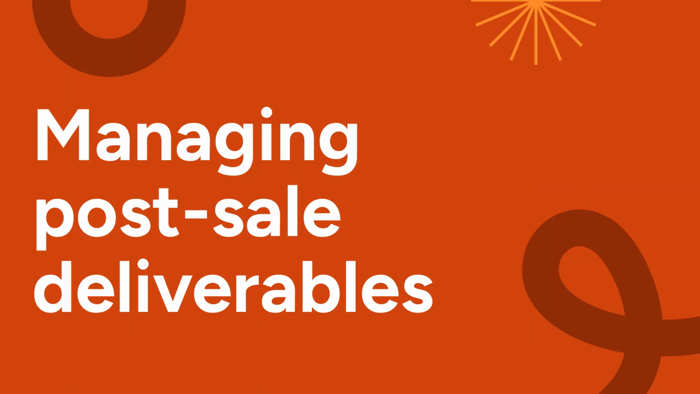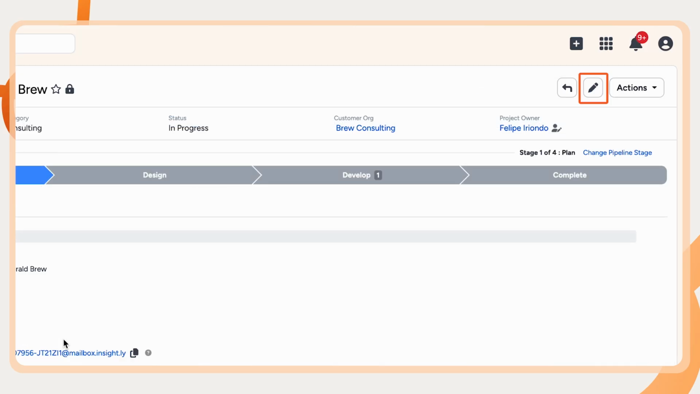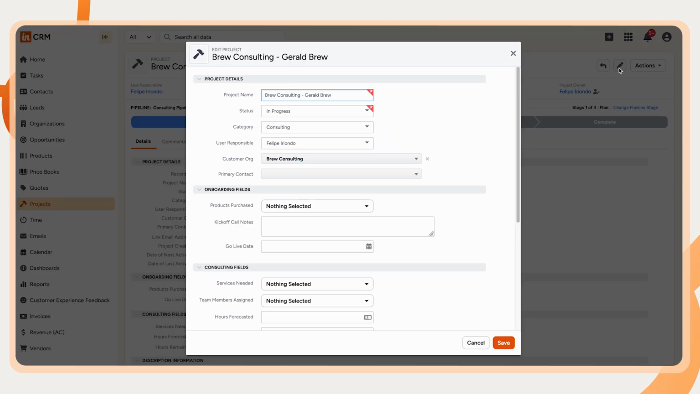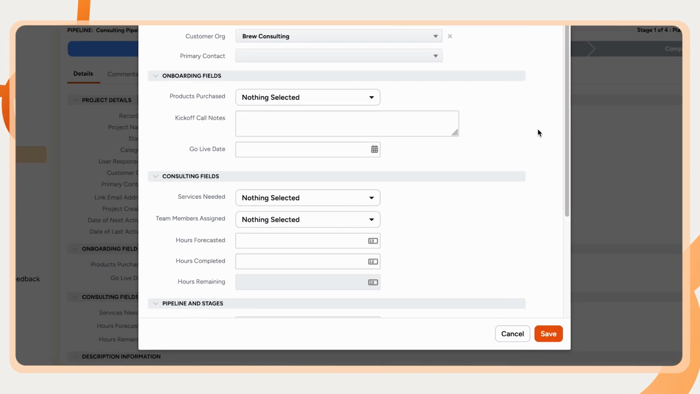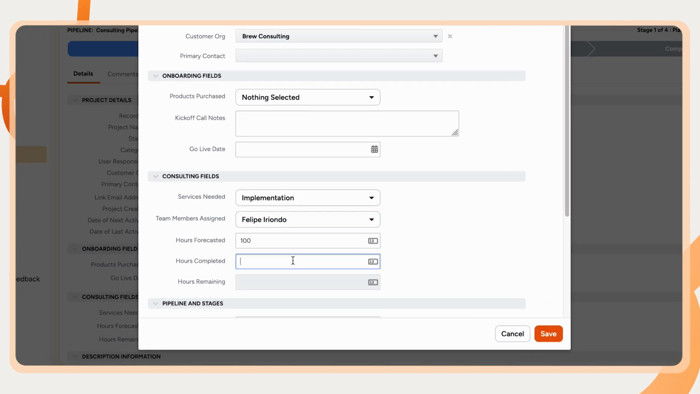Now, in our project record, we have all the same customizability of the record that we've seen before. So that's pipelines, activity sets, and calculated fields. To show an example, I'll add specific hours, forecasted and completed, and the system can calculate how many hours are left.